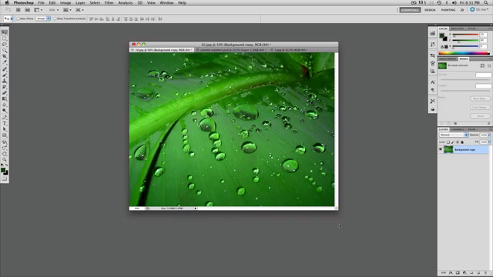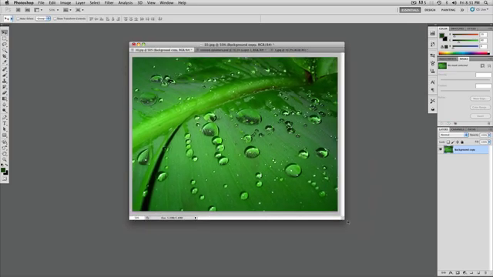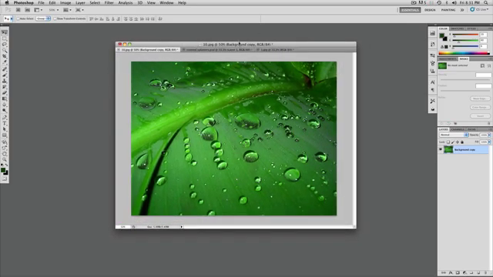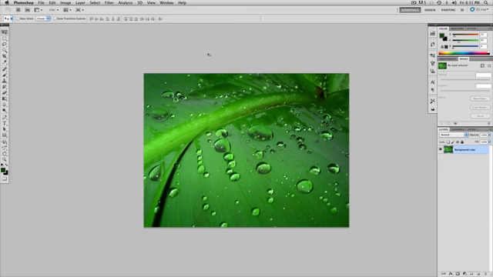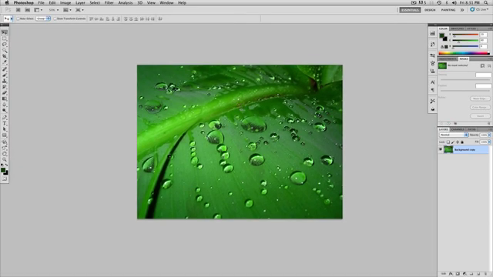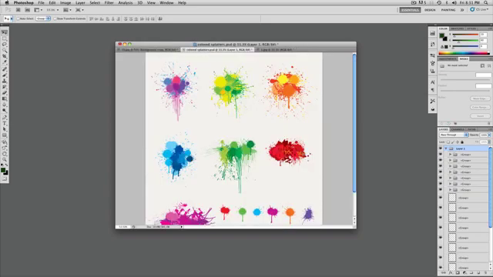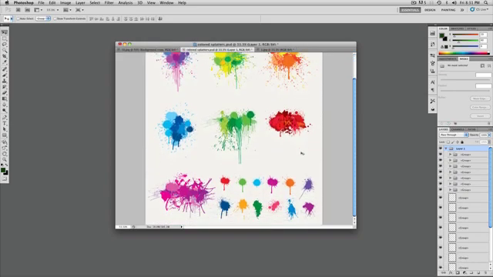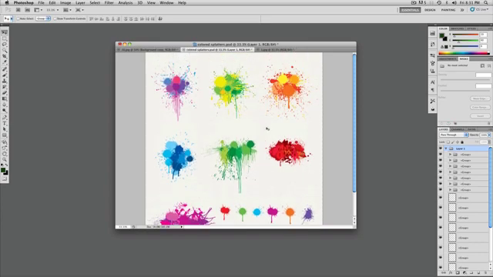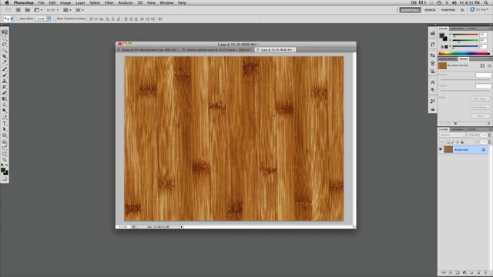So here's my background image. It's just a flower or leaf of some kind with some water droplets on it. And as you can see, you can get this stock image or take it yourself. Not a big deal. Some colored splatters, or doesn't have to be color. It's not going to be color when we're done with it. And I have just a picture of some wood.